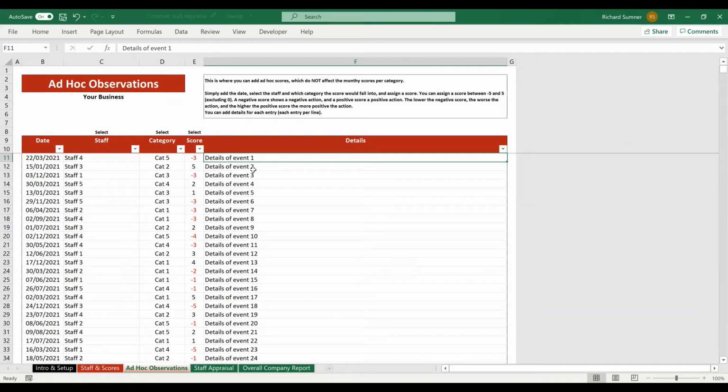You can say they went over and above with client A on such and such a project, or whatever the case might be. Just make a very short description. And these are then ad hoc ones that happened on that day, so you don't have to remember all of these things as they happen. You can simply pop them in, hence the name constant staff appraisal.